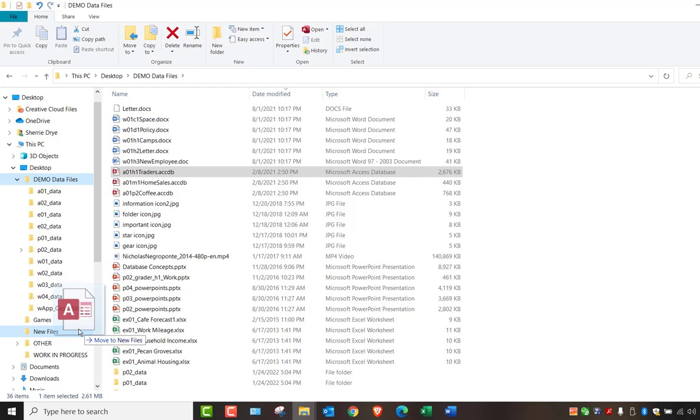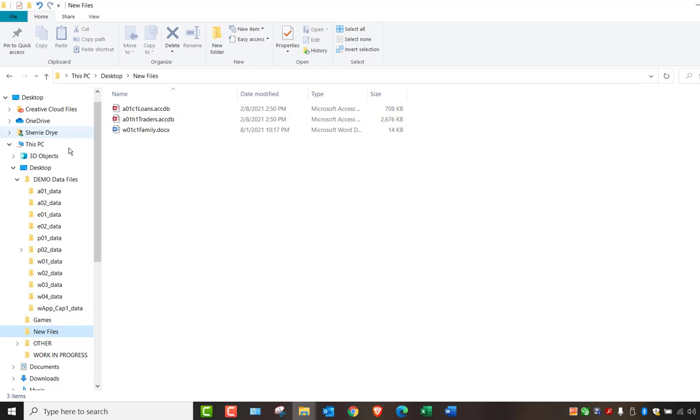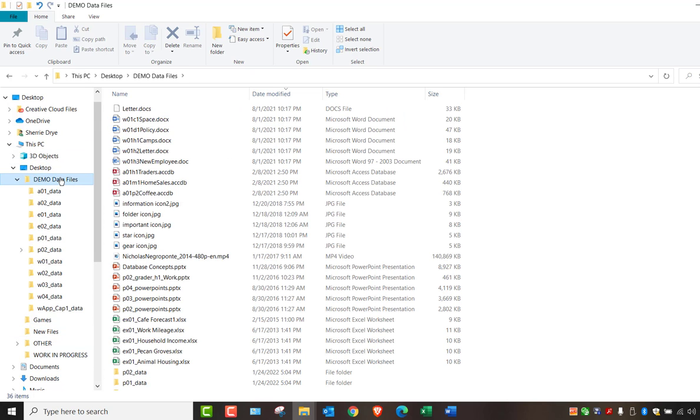Notice it says the default is to move it to the new files, since it's going from one folder on the same drive to another folder on the same drive. So I'm going to let go of my right click and it brings up a menu. The move here is bolded because that's the default. But let's say if I wanted to copy it here, I can. So you can see the traders.accdb there.